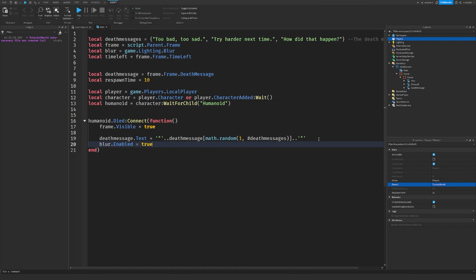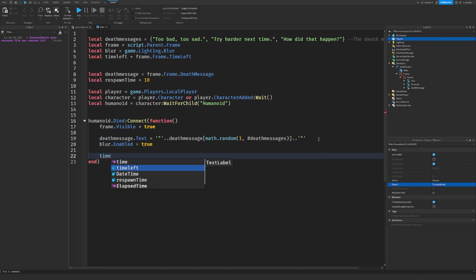And finally, you can start a countdown. So I'm going to do time left.text is equal to respawn time. Actually, no, we got to make sure it looks good. Remember, we had this time left dot dot. This is because we had those little brackets around it.